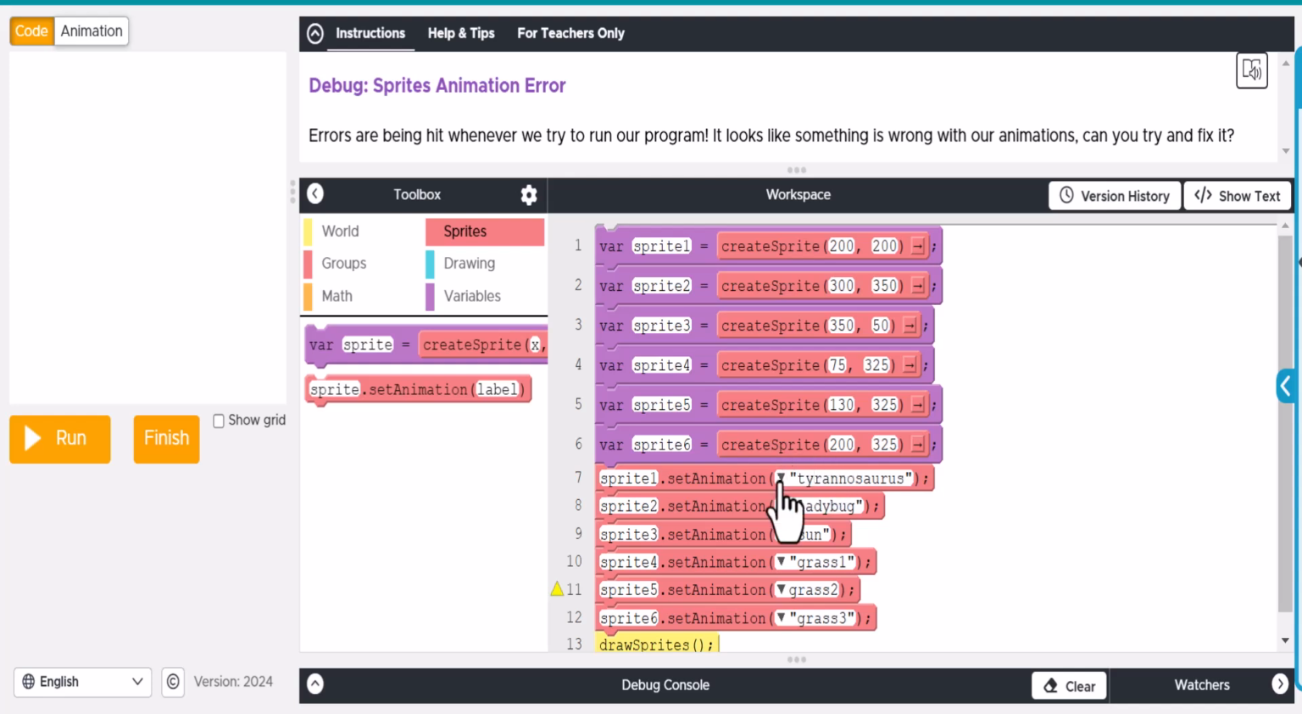The other thing with this too is you could just select this, and whatever animations you have in here are going to be loaded up here. So instead of trying to type this out, you could just click on this and that would work.